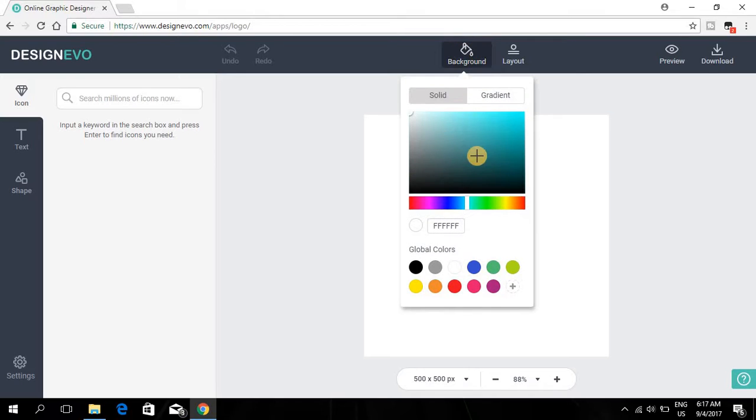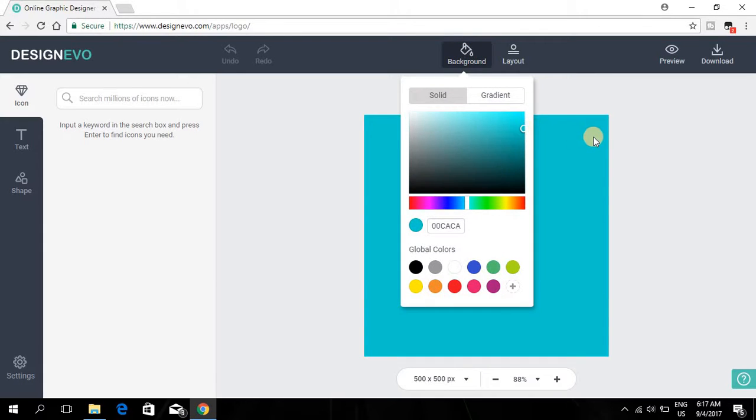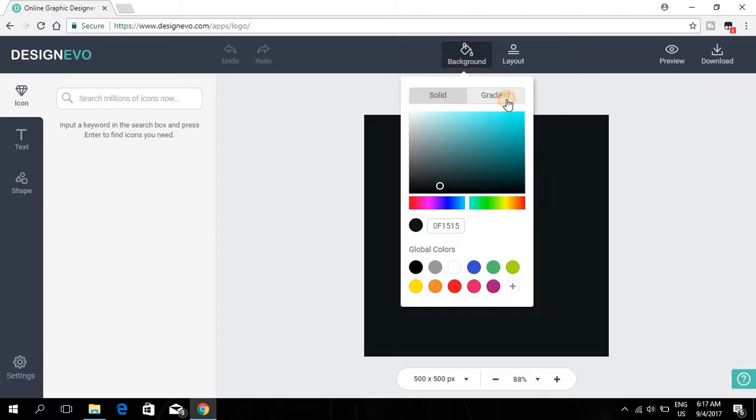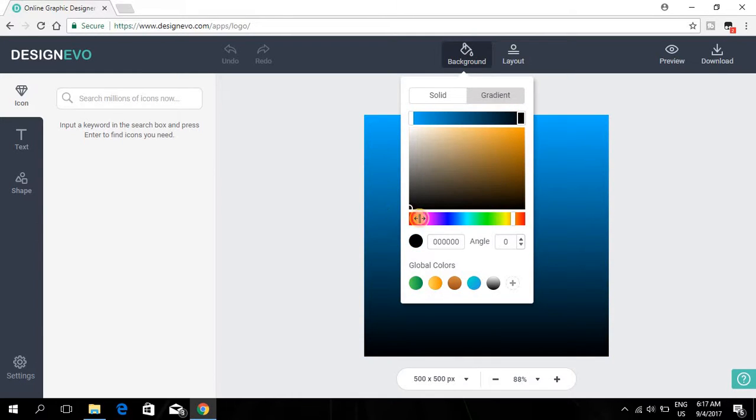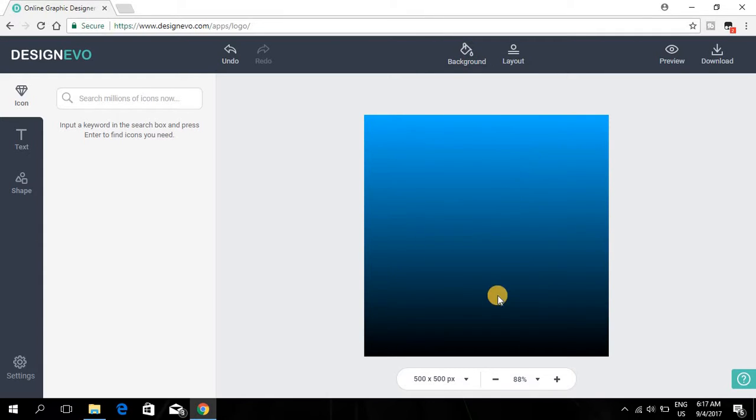Click here. This is a solid background. It means the same color throughout the background, as you can see. And this one is a gradient. It means a combination of two colors. First I will select this one, and by clicking here, the lower one, this is okay. Now as you can see, the background is all set. You can choose whichever color suits you.